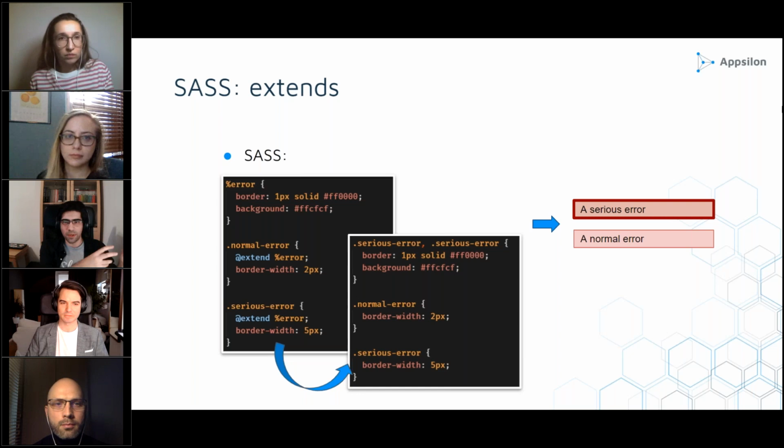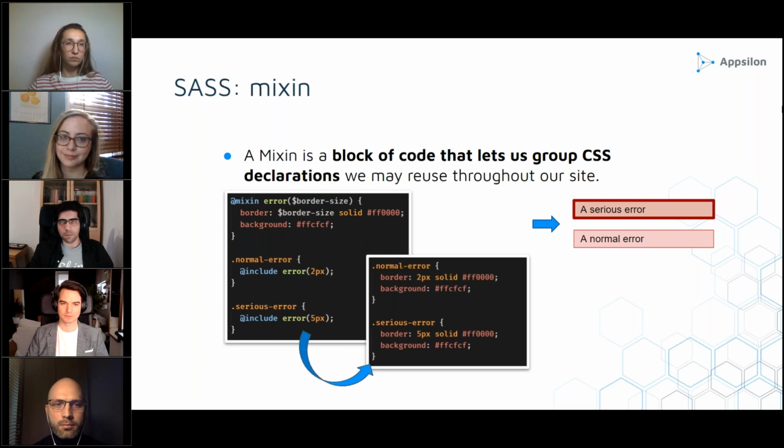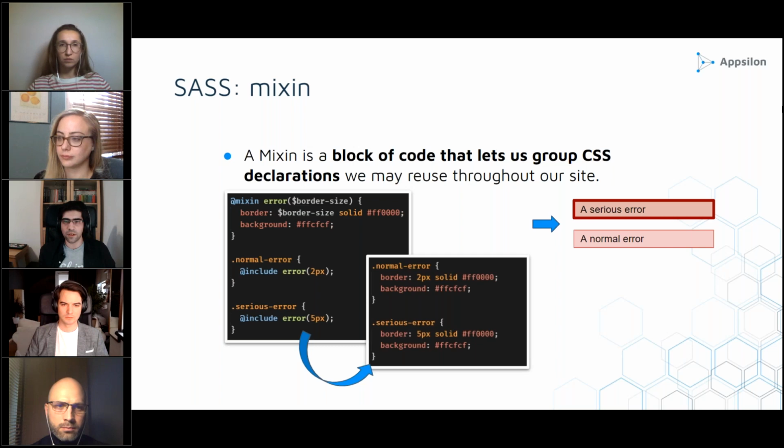The second one is mixins. So mixins are slightly similar, but these work more like functions. So the idea here is that instead of simply taking out a block of code and saving it with a name, with a mixin you're actually having a function. So this means that you can pass specific arguments to those functions. In this case, for example, we've identified that the only difference between these two components is actually the border size. So we can create a mixin that has an argument of border size and simply call it in each of our declarations for each specific element.